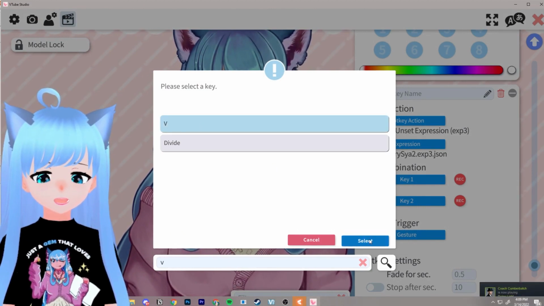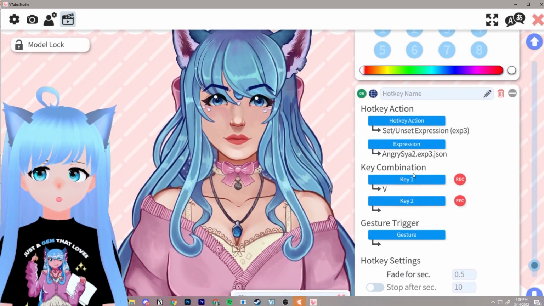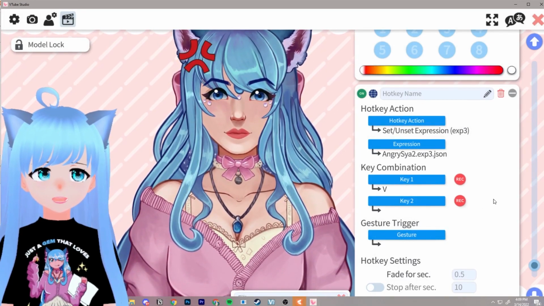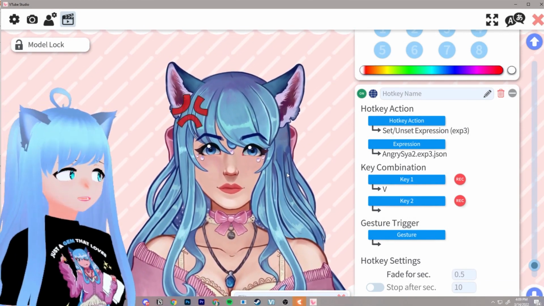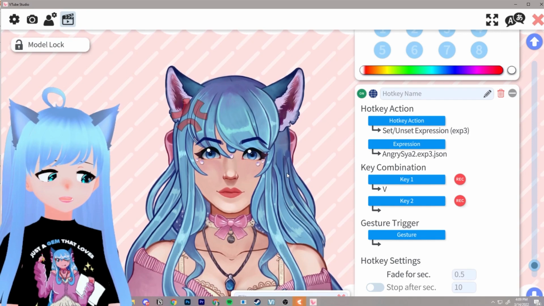You could even hook this up to your stream deck at some point if you wanted to. And that is the combination. So then when I click V, I'm clicking V on my keyboard right now. You see how it fades in and out. So there we go. Now we have an expression.